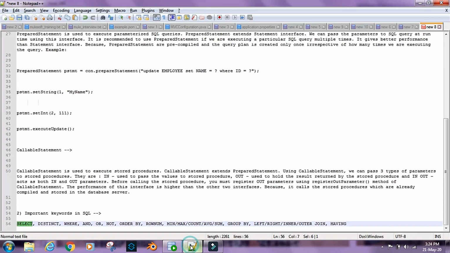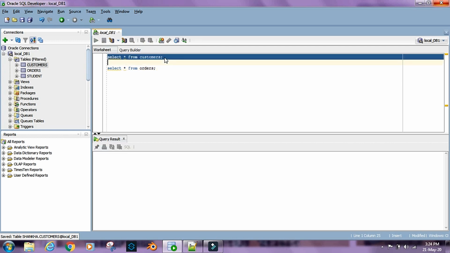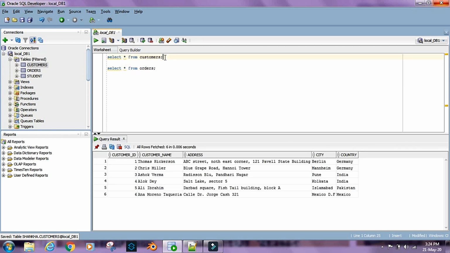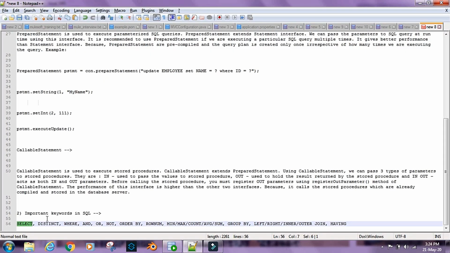So first keyword is select. So we have already seen how select works. It is used to fetch records from database, right? So if we do a select star from customers, it gives us all the records that are inside the customers table. And if we do a select star from orders, that gives us all the records that we have inside the orders table, right? So next we have distinct.